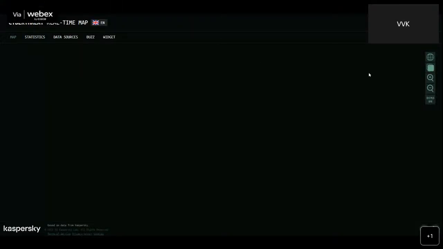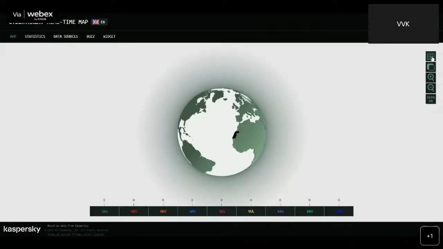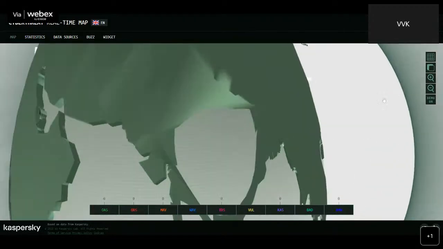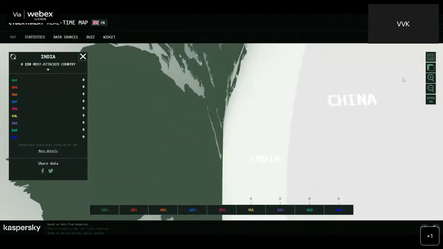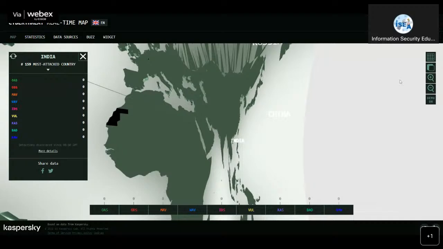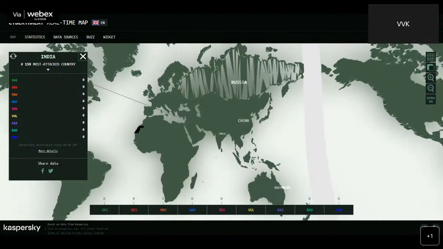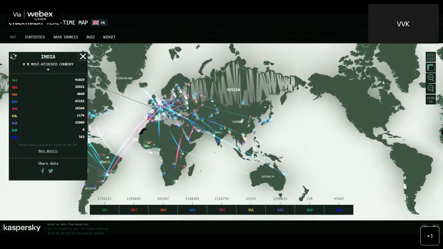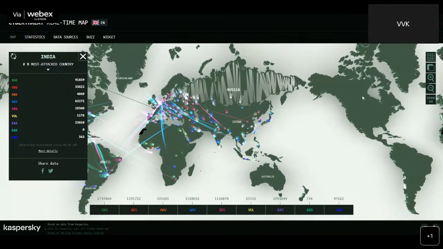It's getting loaded. Give me a second. Okay. Hope you can see this. So this is worldwide. Whatever packets are flowing through, it's the real-time threat map.